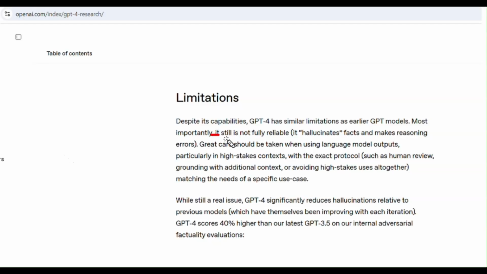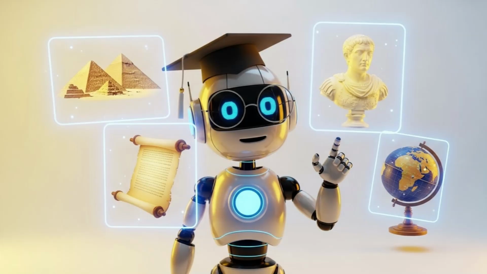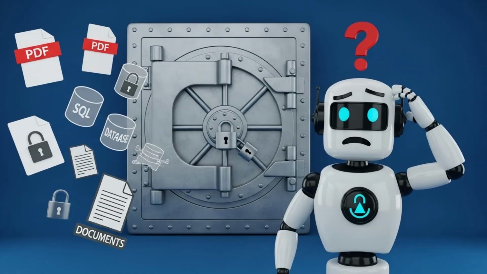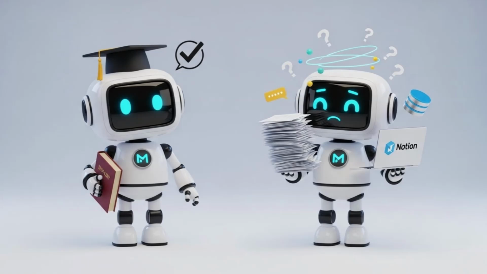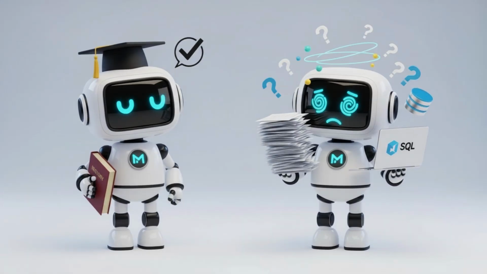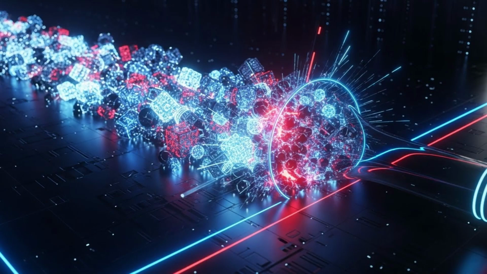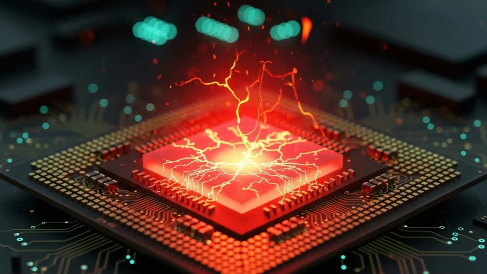ChatGPT is a liar. Well, not exactly. But it is hallucinating. If you ask an LLM about general history, it's a genius. But if you ask it about your specific business data, your PDFs, your Notion docs, your SQL database, it is completely useless. This is the biggest bottleneck in AI right now. And the solution is an acronym you've probably heard.